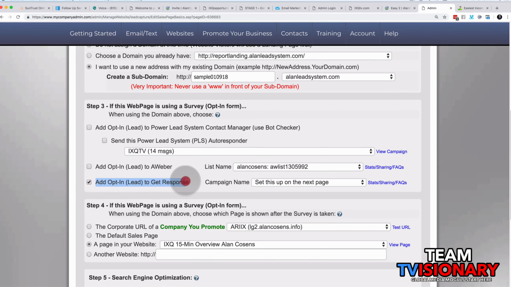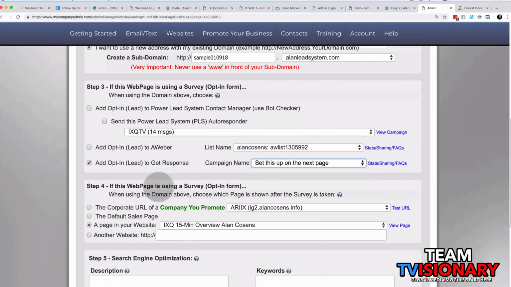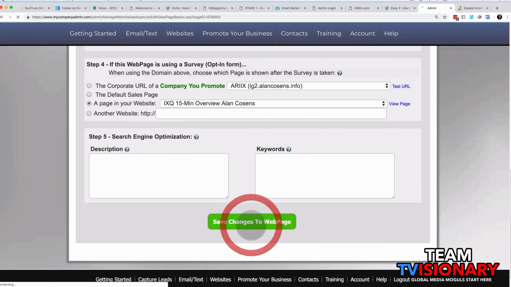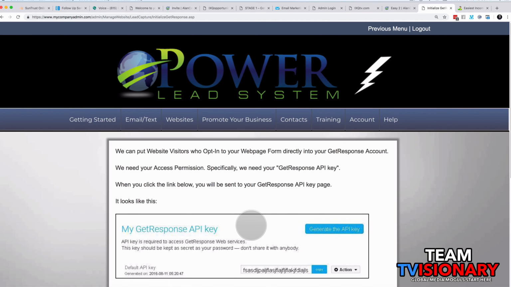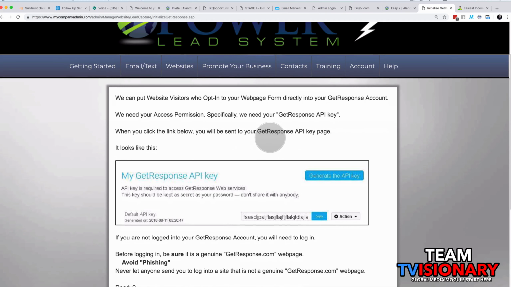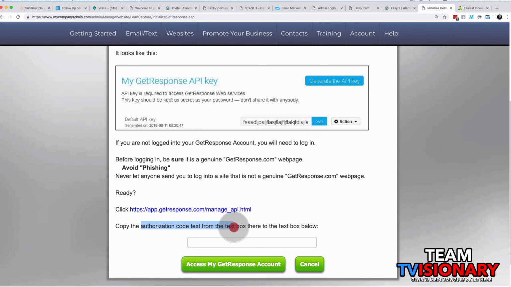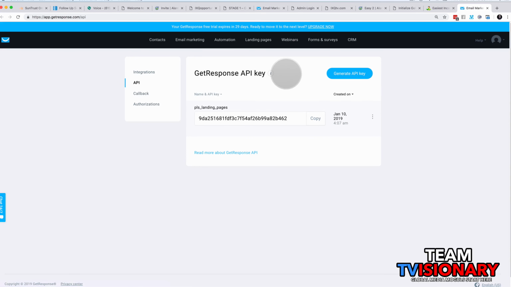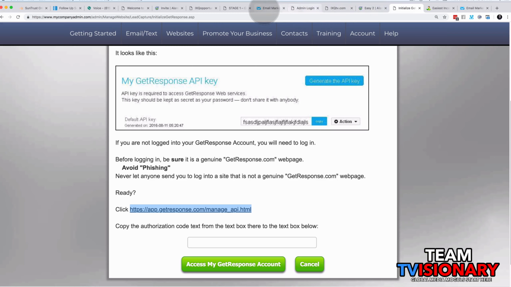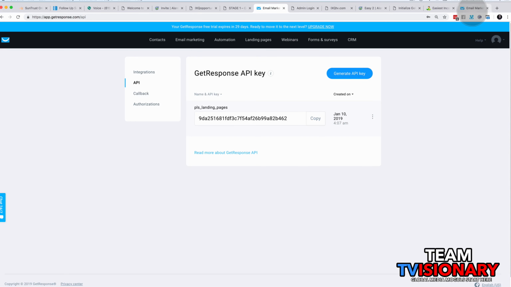Now you see here, add opt-in lead to GetResponse. Now, what does it say here? Set this up on the next page. Okay, so watch. You're going to go down here, click Save, and what do we see? Okay. Copy the authorization code text from the text box there to the text below. So you click here. Now if I just open this, you'll see what happens. It just takes me to the same page, right? It's the same page I just showed you. I only have one API key. And so you'll want to be logged into your GetResponse before you click that.